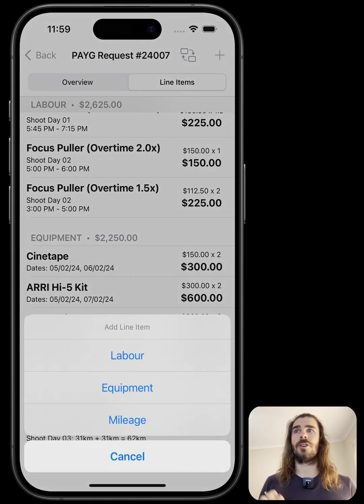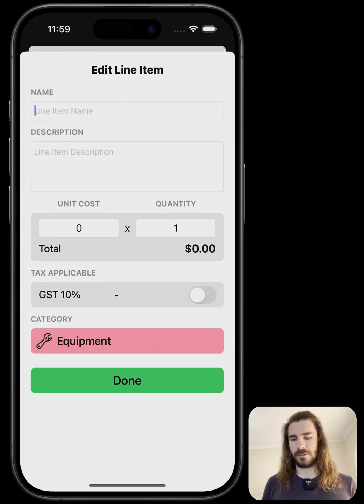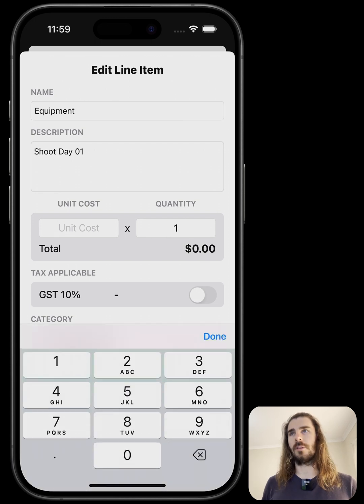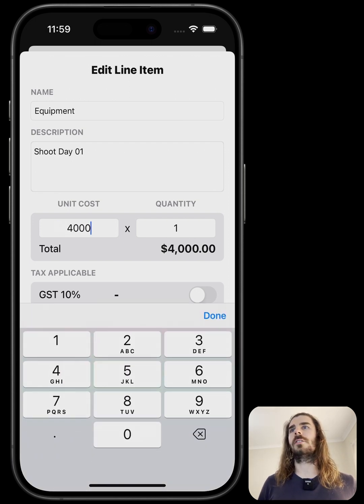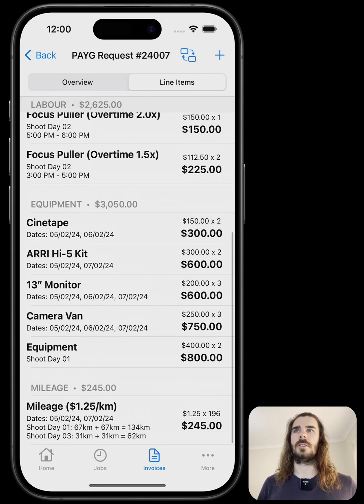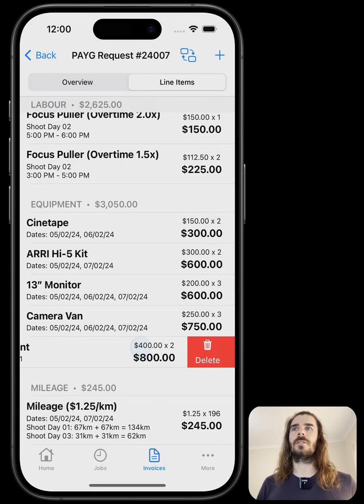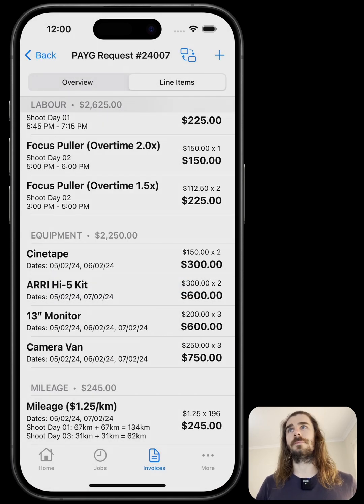If you wanted to add a new line item, you can just add a blank equipment, and then just name it, say, shoot day 1. And then you might say, okay, cool, well, that costs $400, or not 4,000, and I've got 2 of those. And I want GST applied, and then it just shows up down here as a line item. And then I can tap and change it, or I can delete it as I see fit.